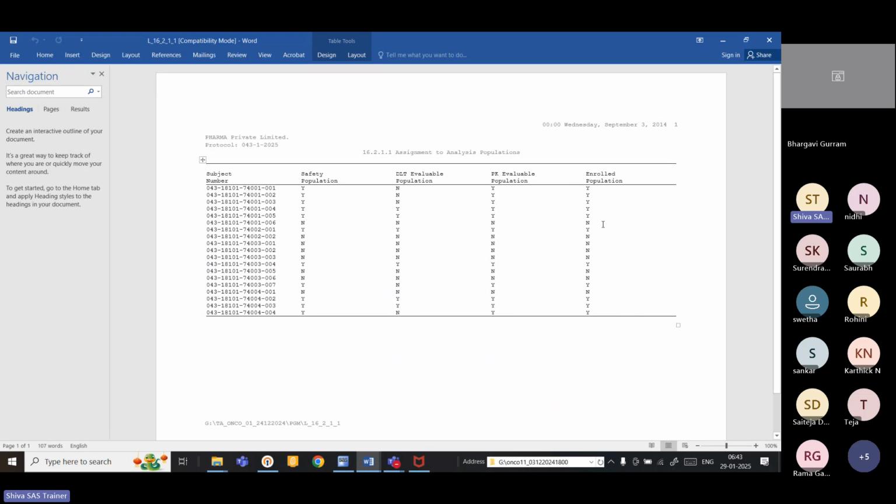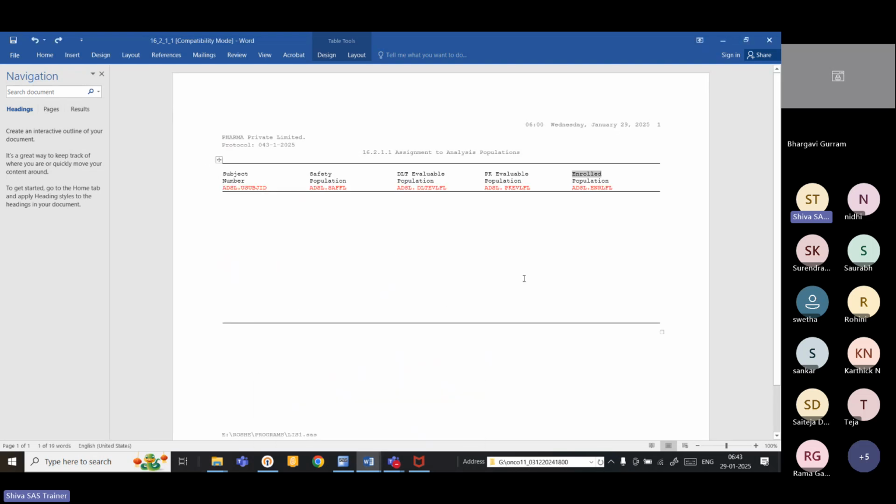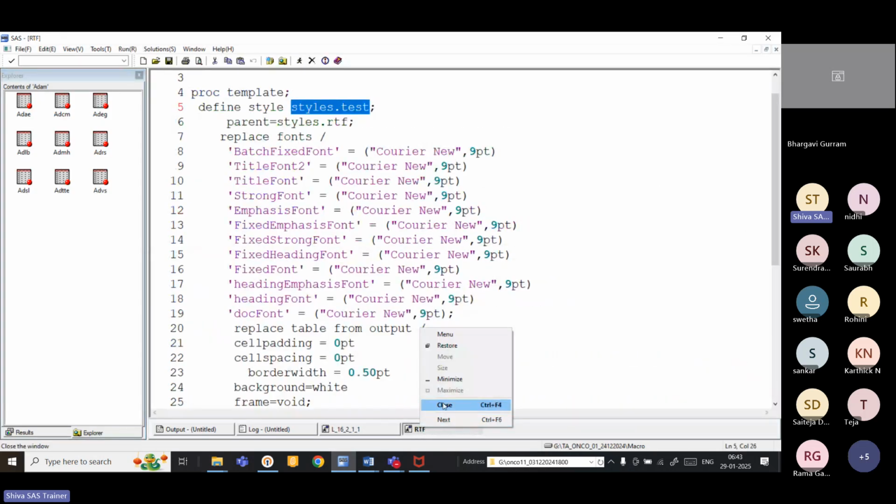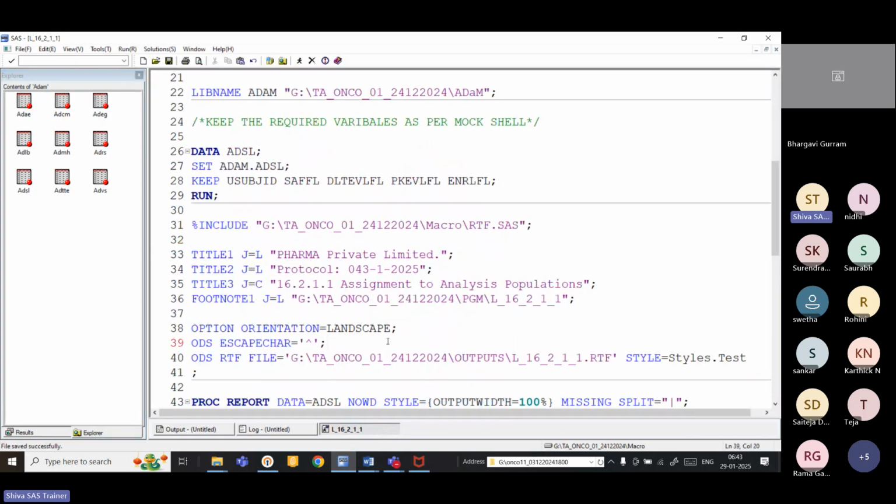You need to produce the output, because everybody sees the output, nobody will check your program. Some programmers write lengthy code, some write short code, whatever it may be. But our ultimate goal is to produce the output with 100% quality data without any issues, and it should be completely similar to the mock shell. So that is our aim. Write your own way, no issues. Either you can take my code also, no issues.